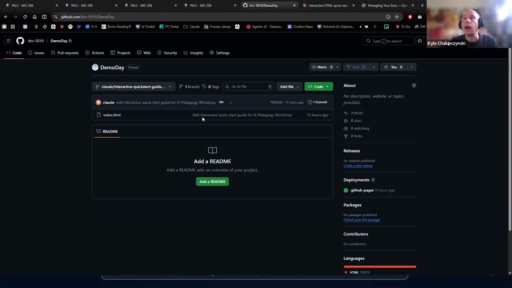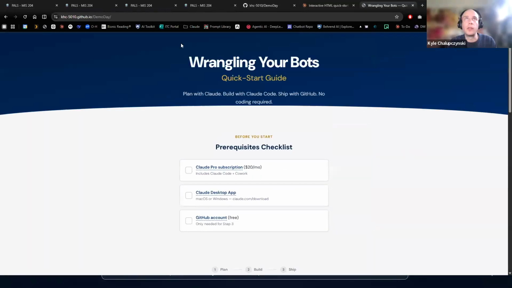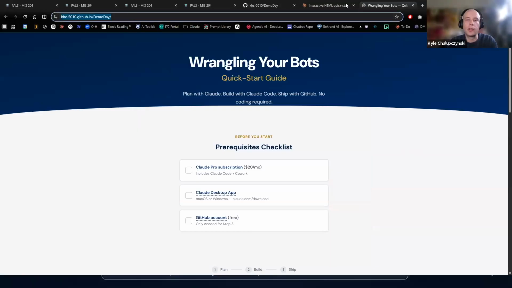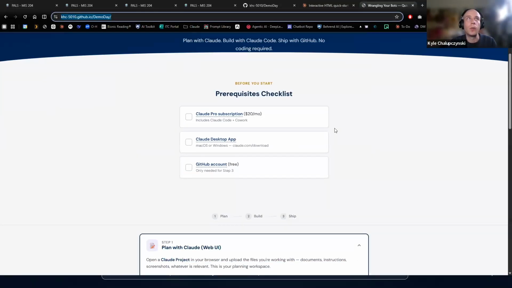So it created this index.html file, and now I have this nice little interactive guide, which I can also provide to Casandra and everybody. So this goes through what you need. This probably didn't have to be in here.